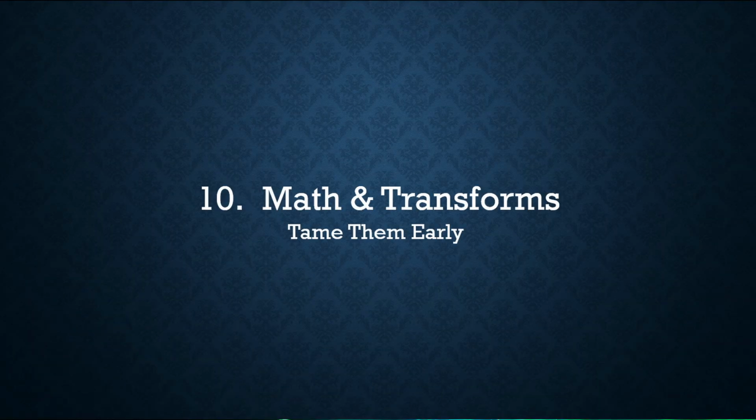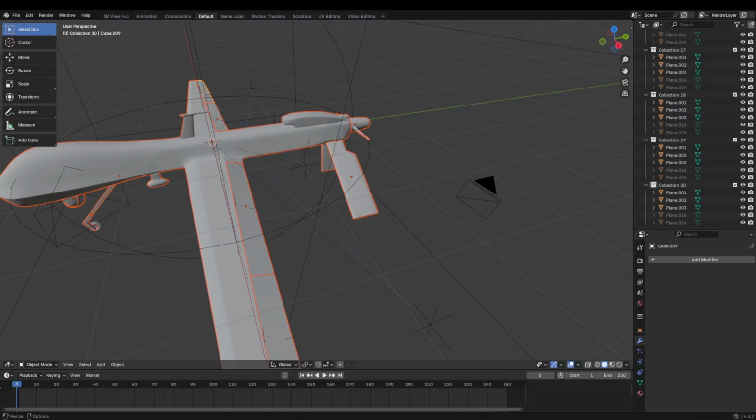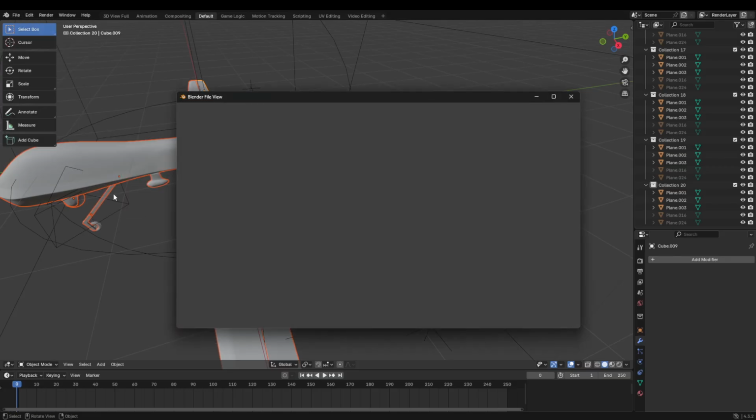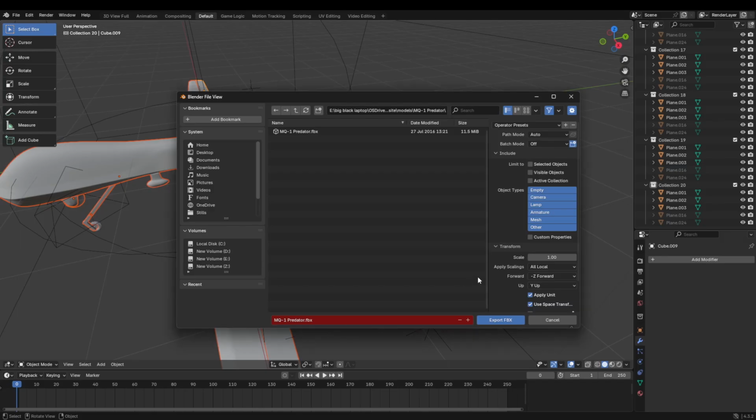Tip 10, math and transforms. Let's clear up what Unreal means by units and what it expects in certain math functions. In Unreal, 1 Unreal unit equals 1 centimeter. That's super important when it comes to importing from Blender, because in Blender's grid, 1 unit equals 1 meter. So if you don't scale your export, your assets show up 100 times too small in Unreal.